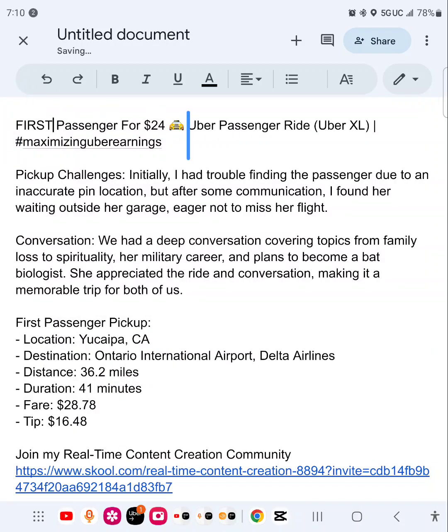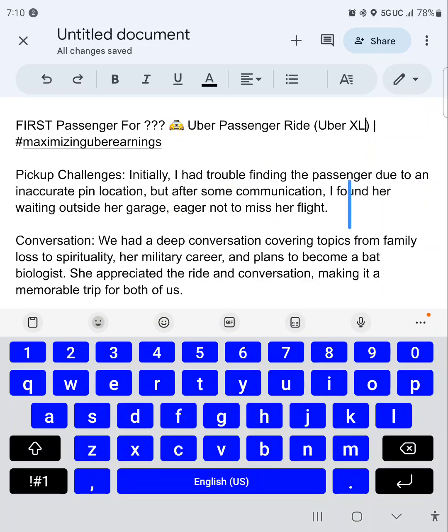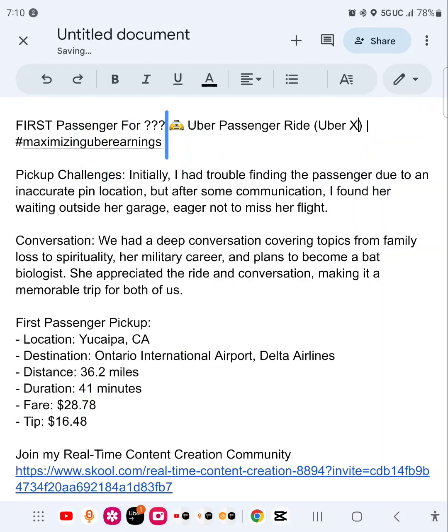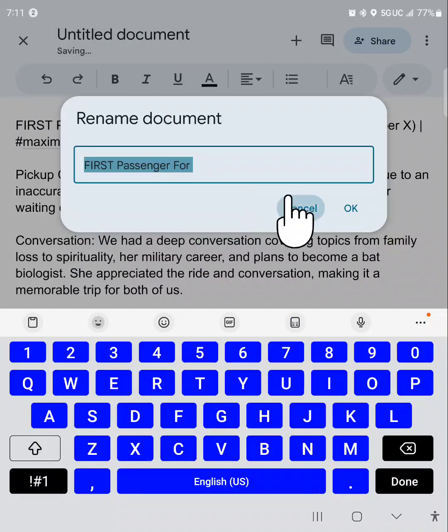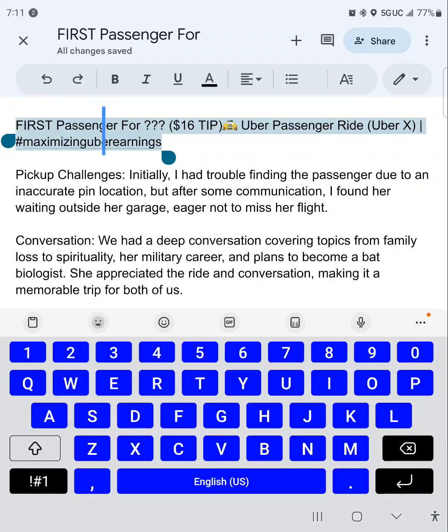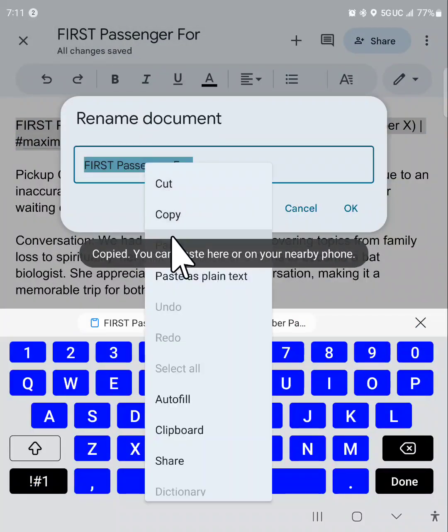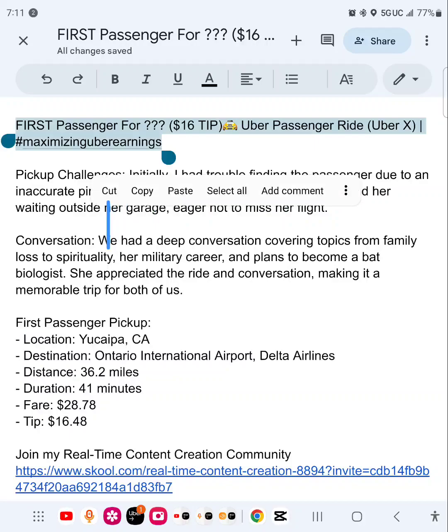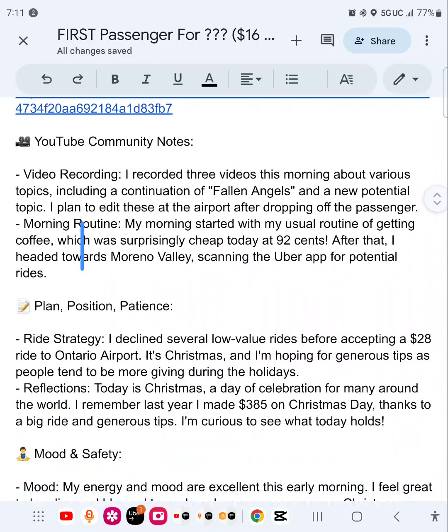F-I-R-S-T. First passenger 4. And we're going to say Uber passenger ride. Maximize Uber earning, first passenger 4, and $16 tip. Now this is just so people have a reason to click on this and basically come and check my thing out, right? So I'm going to copy this. We're going to paste it here, and there you go. So now we have a title, we have everything at the end, and I'm going to double check this, and then I'm going to post it.